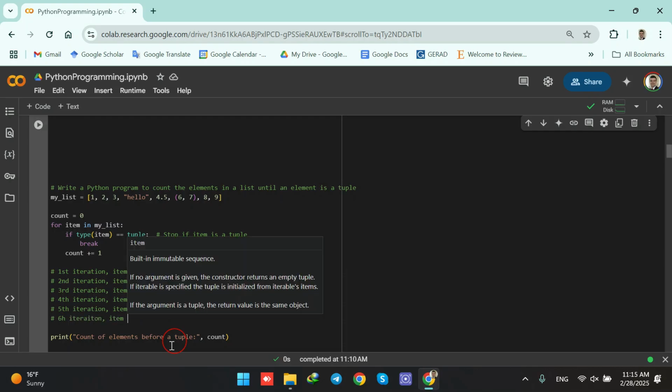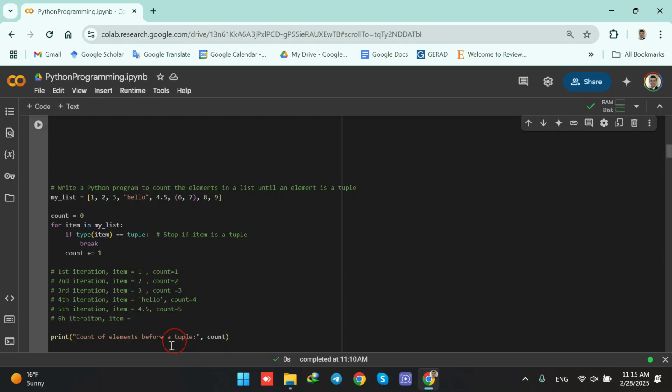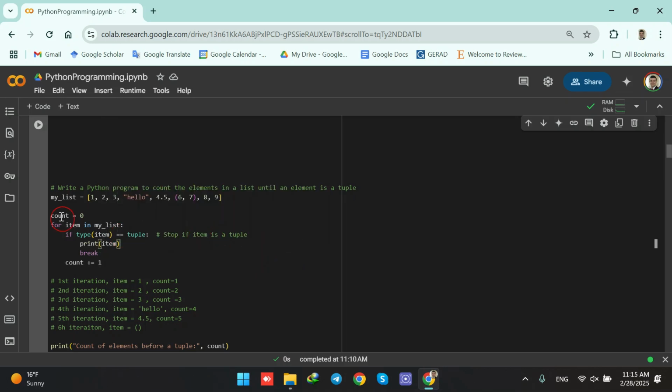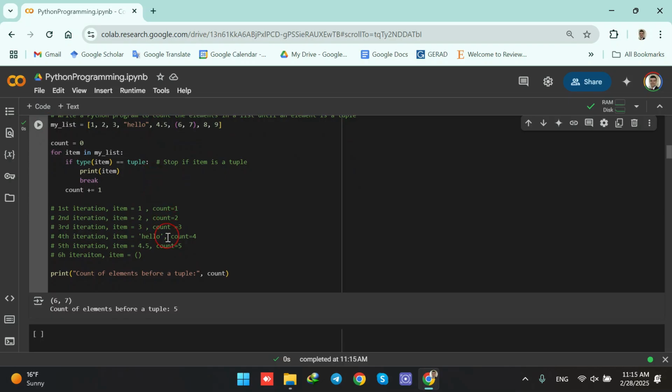In the sixth iteration, item equals, you see a tuple. Now we are seeing a tuple there. Okay. We see a tuple there. Therefore, let me also print it here. Print the item. So you see it in the output when I run.